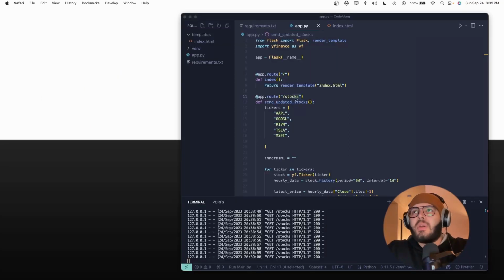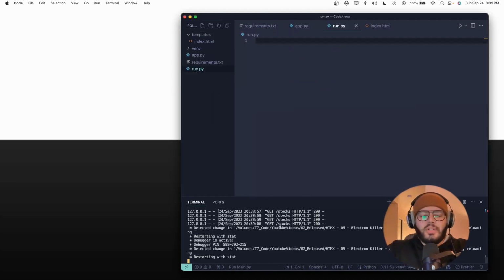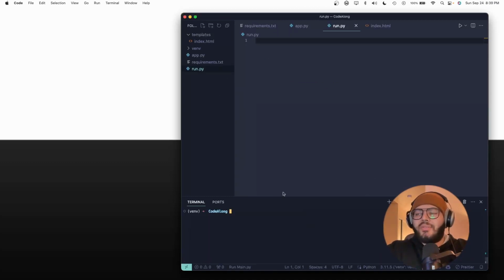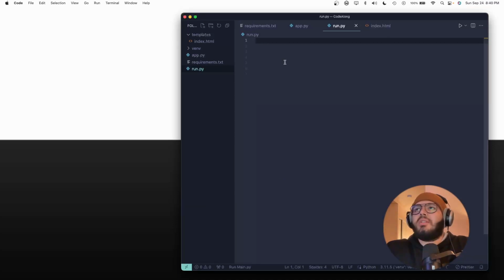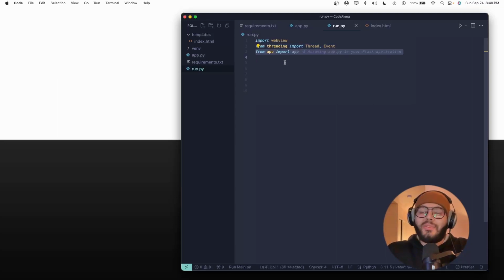So I'm going to close that window out for a second, and I'm going to create a new file. I'm just going to call this run.py. I'm also going to go ahead and close out our Flask server. We won't need that anymore. So in run.py, we're going to go ahead and import webview. We're going to import Thread and Event from threading, import our app. And this is assuming that you called it app. If you don't, then you can go ahead and call it whatever you want.